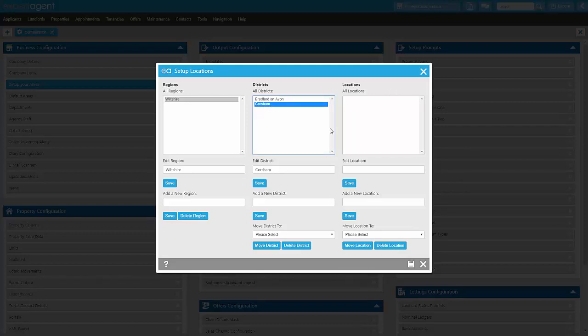Clicking in the district will display a blank locations box, and you can begin to add locations to that district. Each time clicking Save before adding your new location. At any point you can go back and list an additional district under that region, or you can go back to the regions column and add a new one.